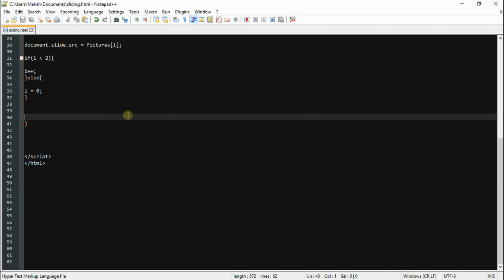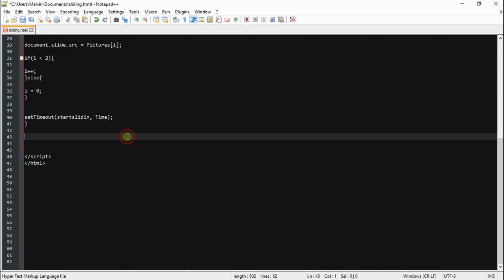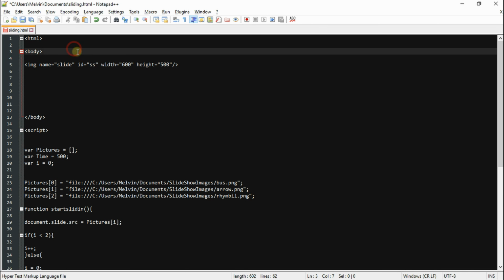Before you slide out of here, you want to set a timeout, which is going to call this function every so often. And that every so often is our variable time, so every half a second. And then this is going to make sure our slideshow continually runs forever. Well, until you close the browser, that is.